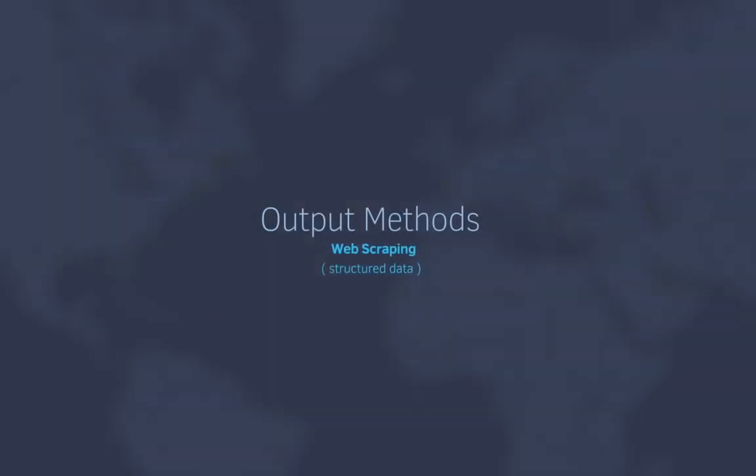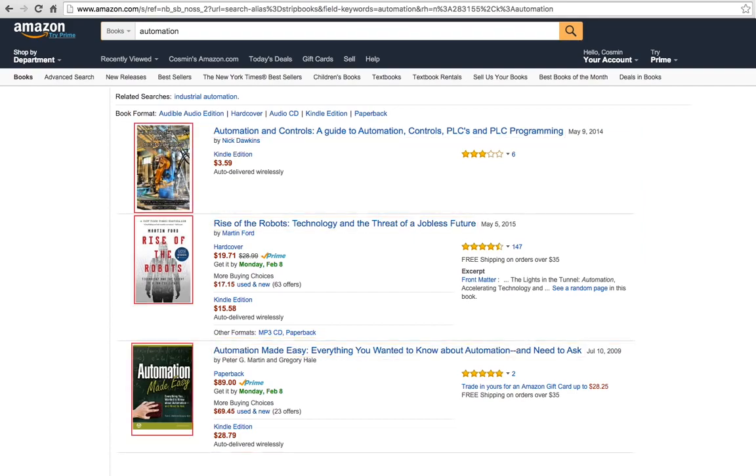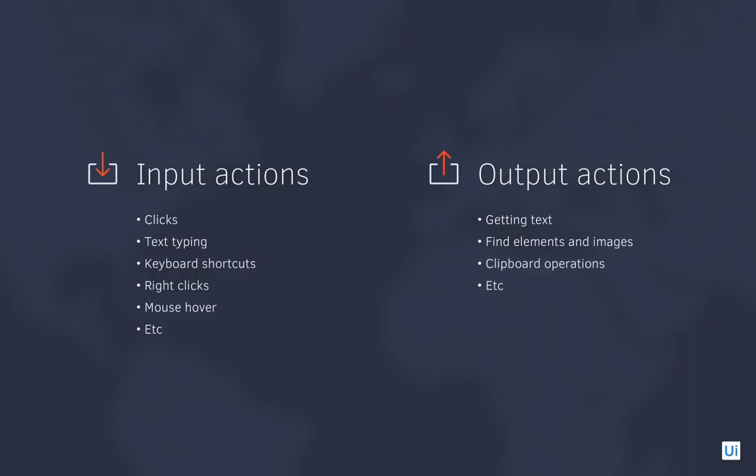Then we learned about a special output technique, web scraping, a process used for extracting tables and other correlated data out of web pages. Input and output interactions are at the core of UiPath, so make sure you're comfortable with most concepts and activities covered in this video, as you will use them extensively.